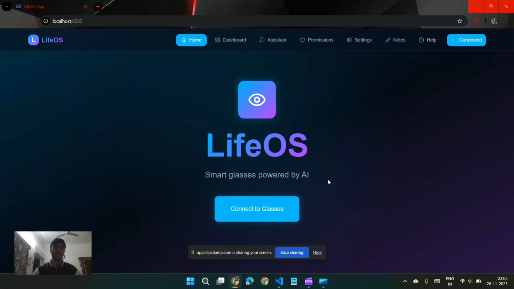As you can see, this is the home page. Let's connect to the glasses. Basically, what this does is the output WebSocket that receives the audio is being connected to this. Let's do it.